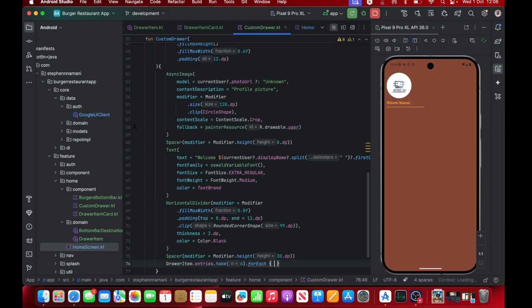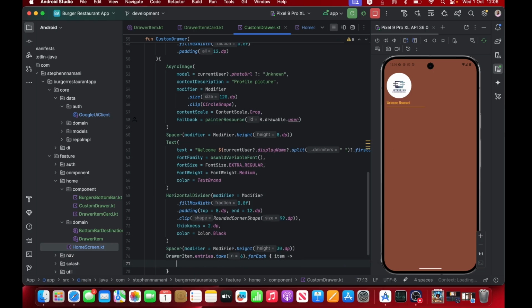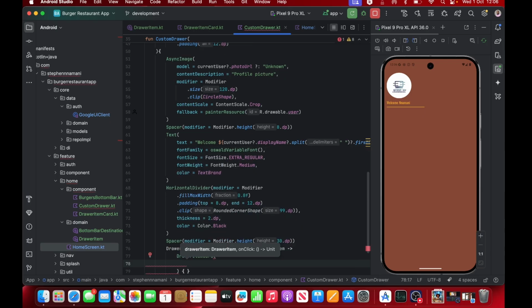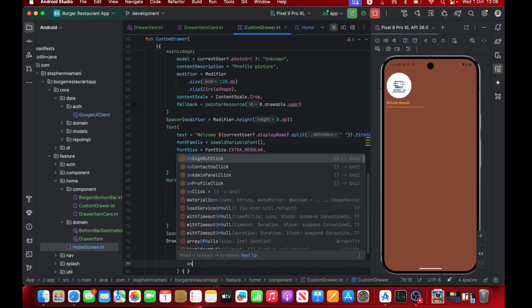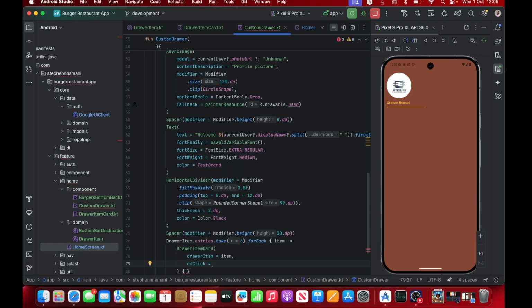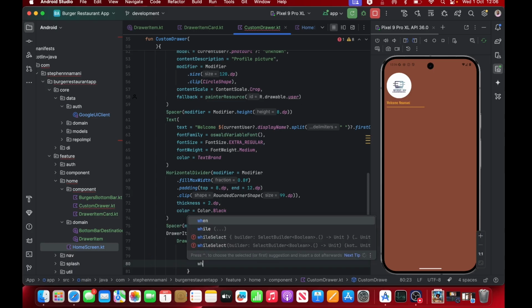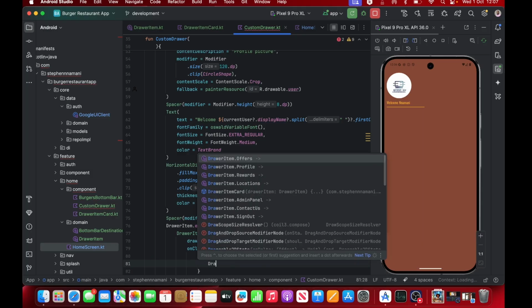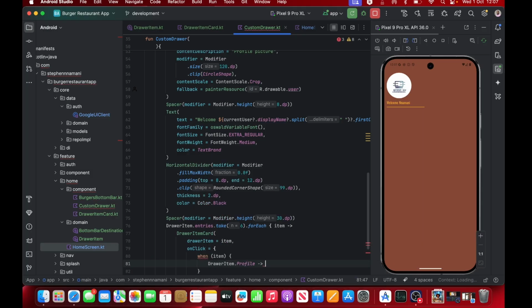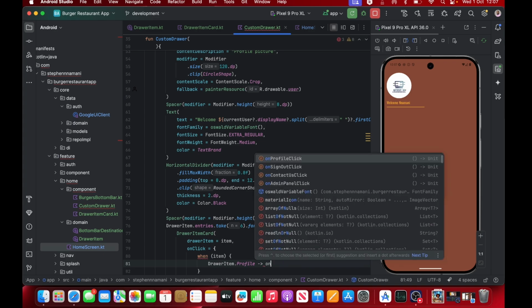Here we can give this a name and call it item, and under here we call our drawer item card. In our drawer item card we pass the drawer item to the item here, then on click, we use a lambda and say when item is true, then in drawer item dot profile, we should pass on profile click here.